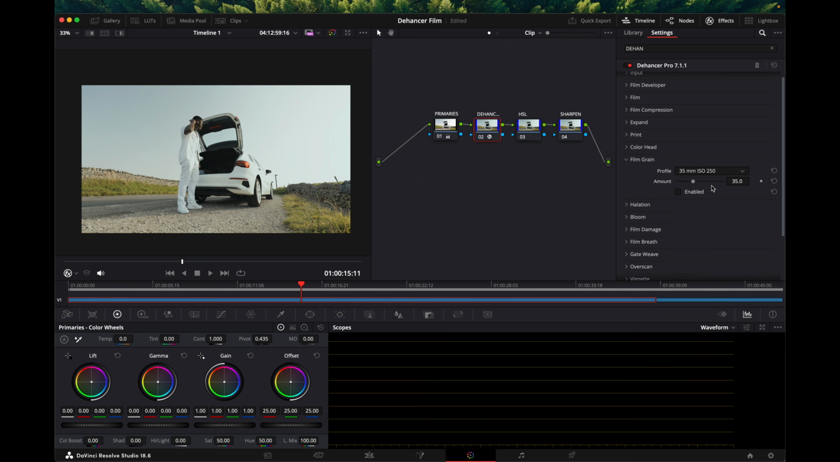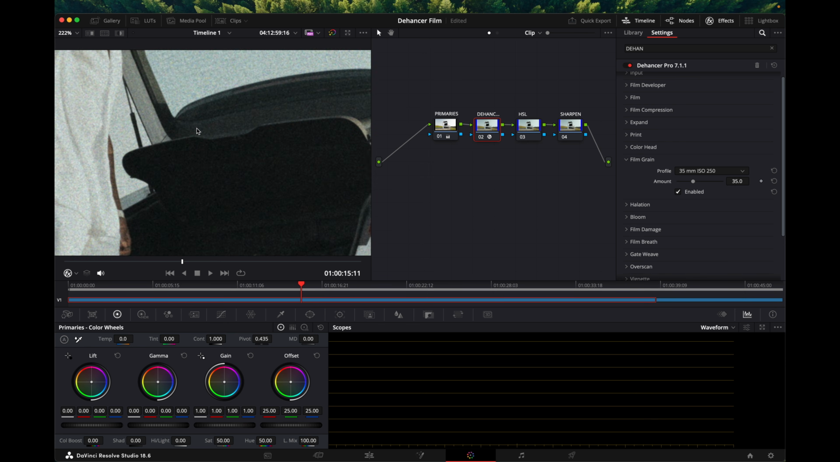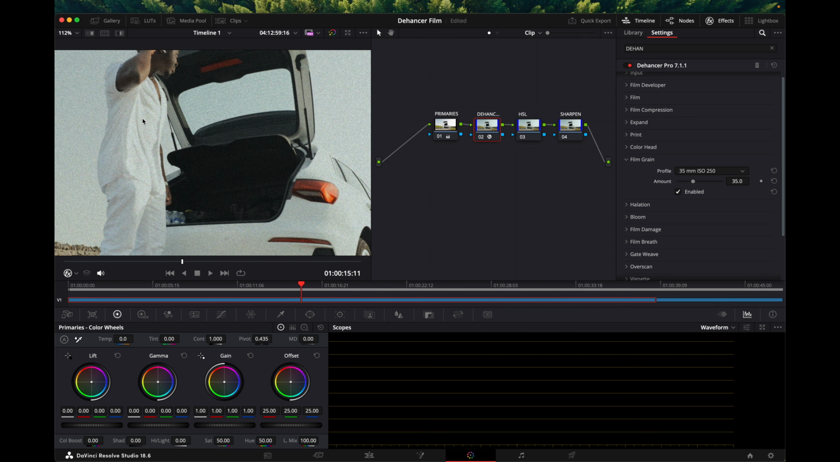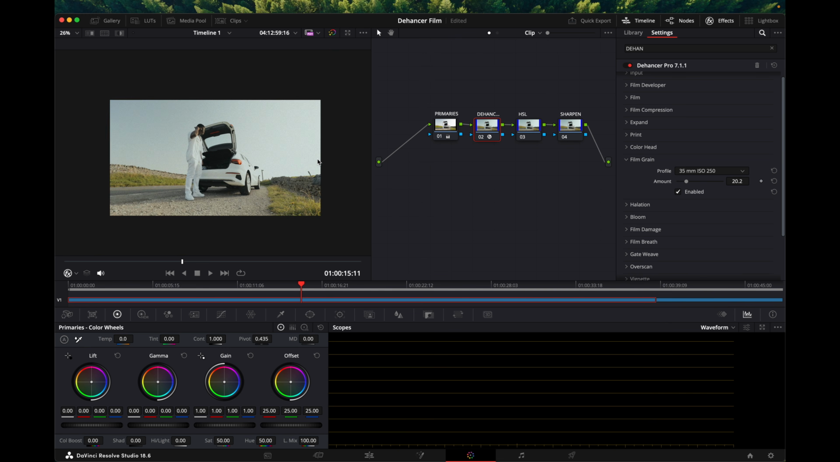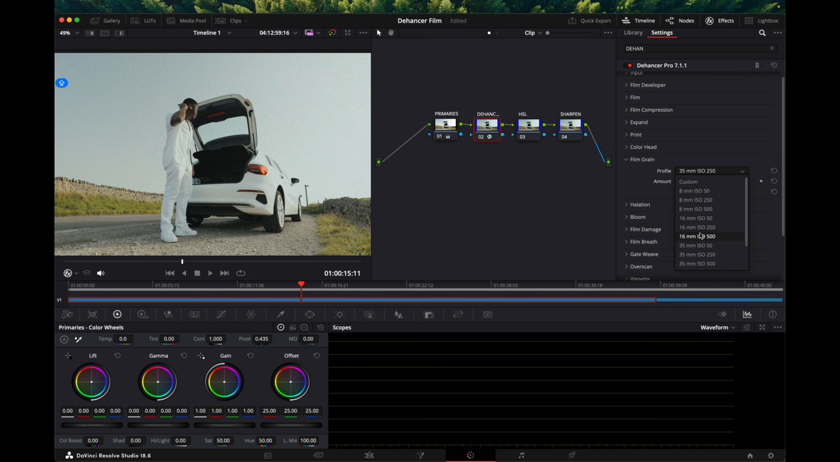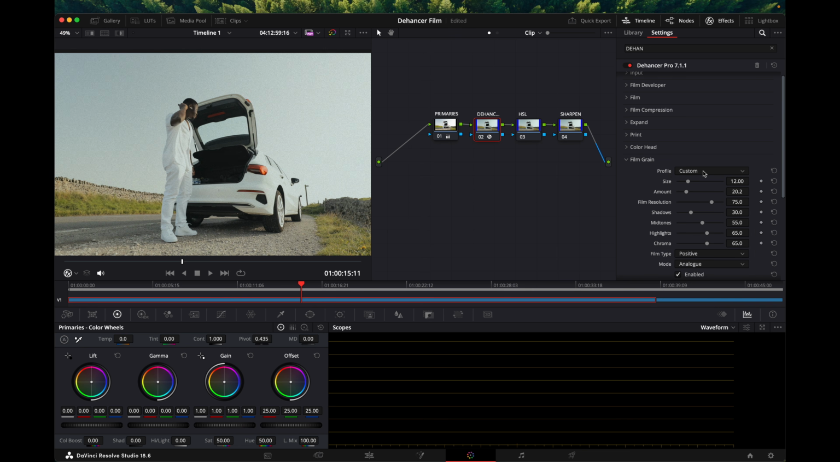Let's jump to film grain. I'm going to check enable just to add back the default preset Dehancer suggested for me. Zoom in, and I think it's too much, as I said, so I'll drag it down to about 20 for this video, and I think it's fine. Feel free to go through other presets that are there by Dehancer, or go to custom and set everything by yourself. I'll leave it at around 20 for this video.